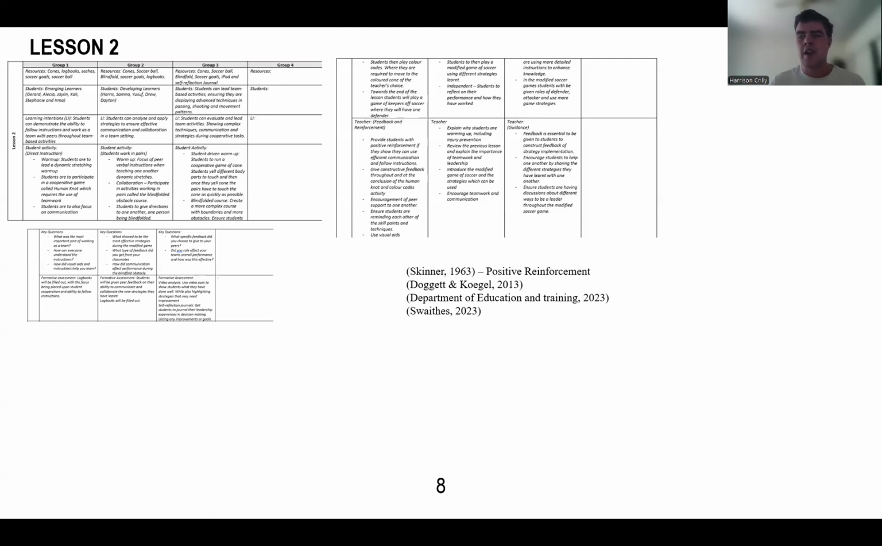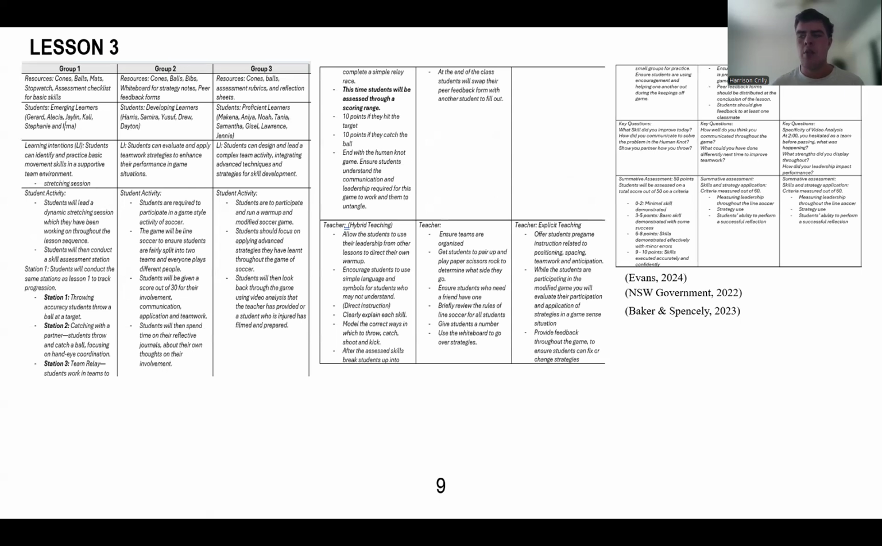The teaching techniques for developing learners will be in authoritative style, where the teacher coaches the modified game, and for the proficient learners, the teacher will offer guidance to allow students to communicate and show cooperation. In lesson three, this is based upon students being able to apply what they have learned from the first two assessments and put this into a summative assessment, which will be based upon a scoring system.